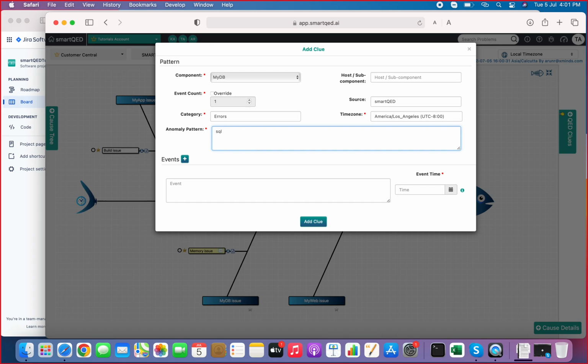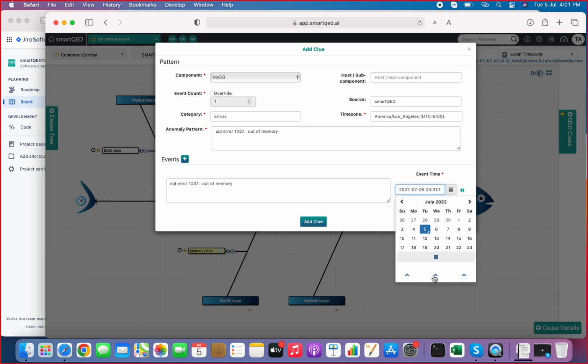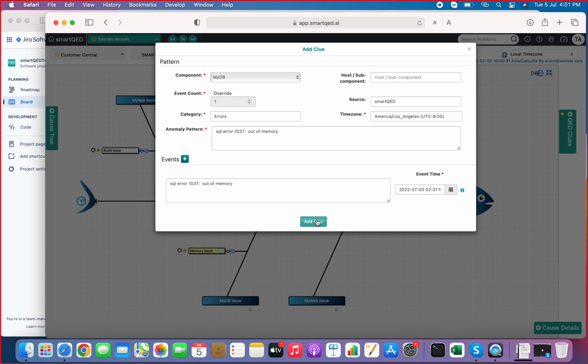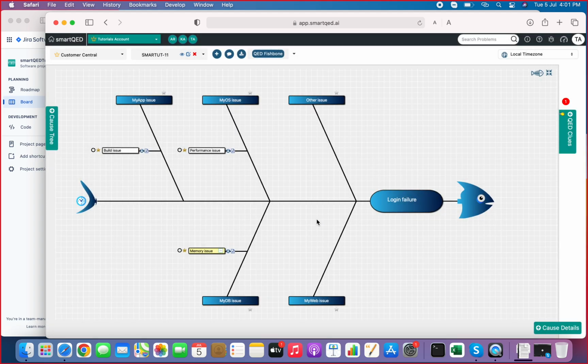In this case, I observed something like a SQL error 1037 out of memory in my log, and this happened an hour ago, so I'm going to capture that in the event time and log it. Clues are usually indicative of an underlying root cause and very critical for an investigation. Now we add a clue.